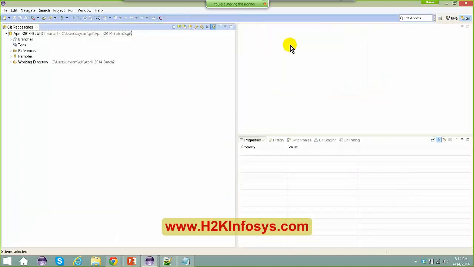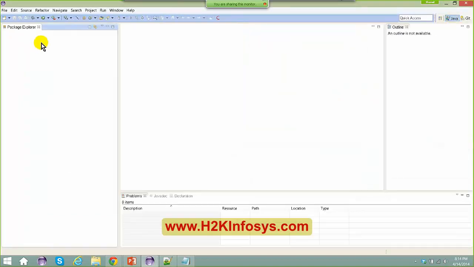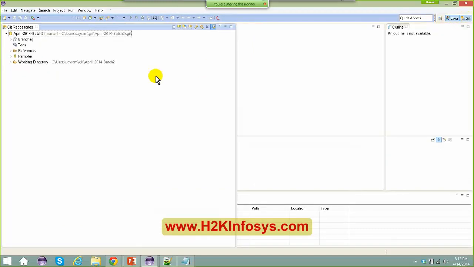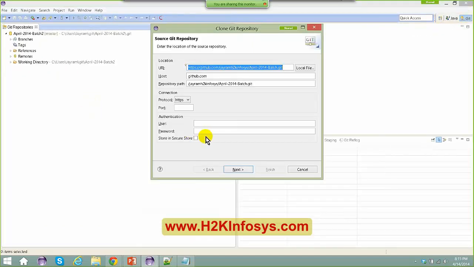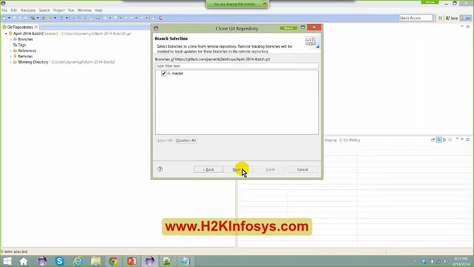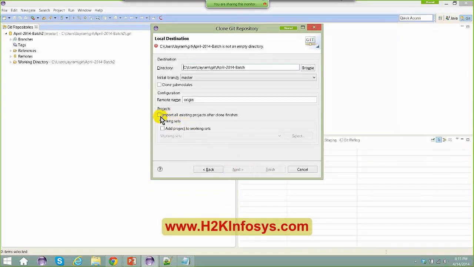So let me expand this and just go to the Java perspective. It is not added here because I did not choose one option here in particular. So when I did next, okay, next, I did not choose this option. So it did not import the existing project which is present in the April 2014 batch. Okay. So what do I do? Even though there is no problem with that, you can still try to import it manually.